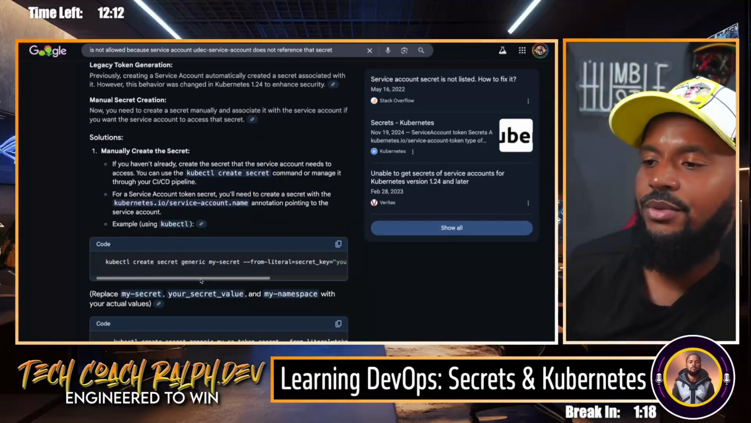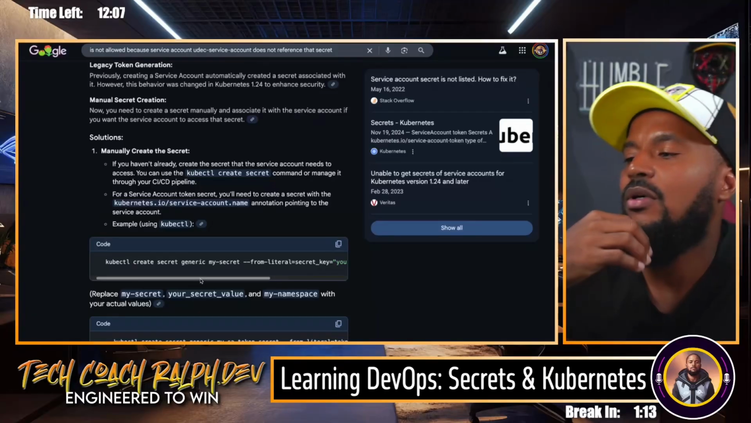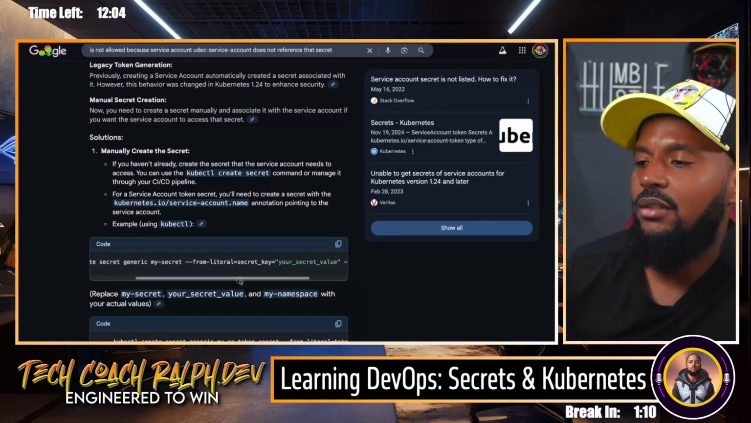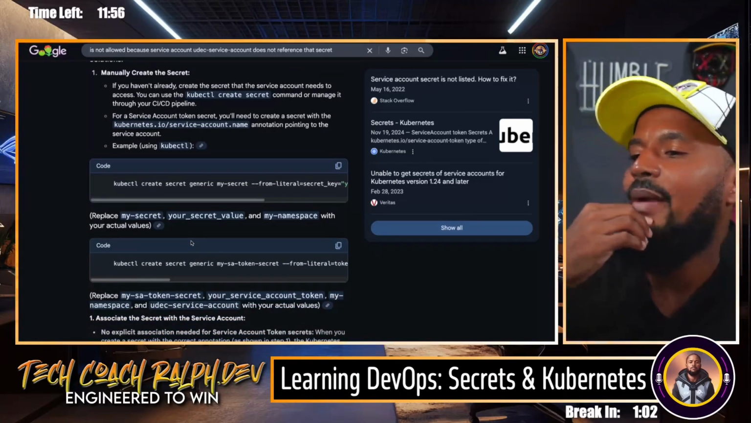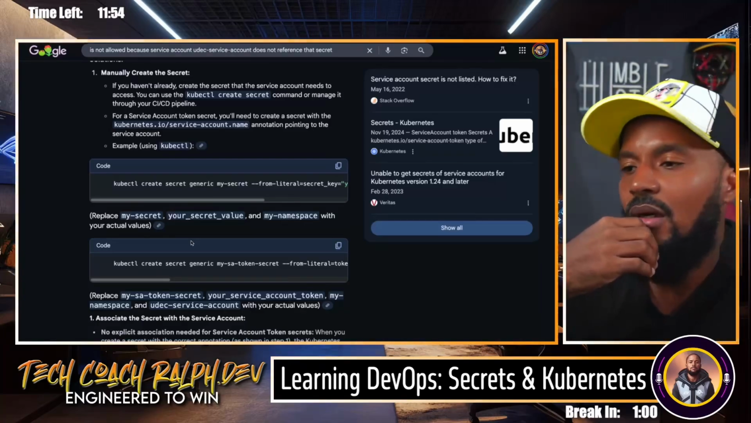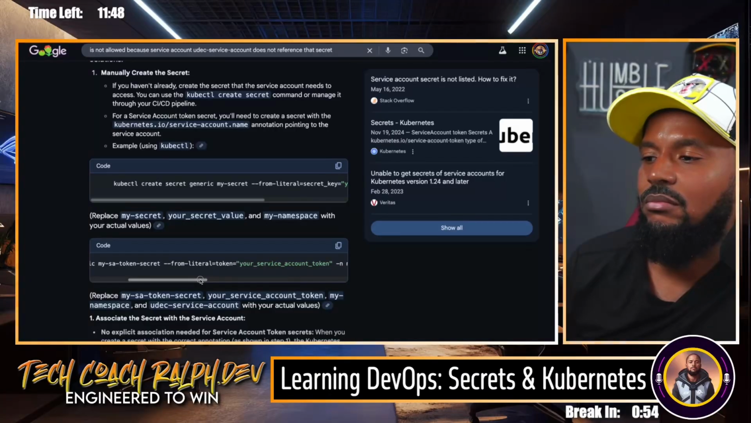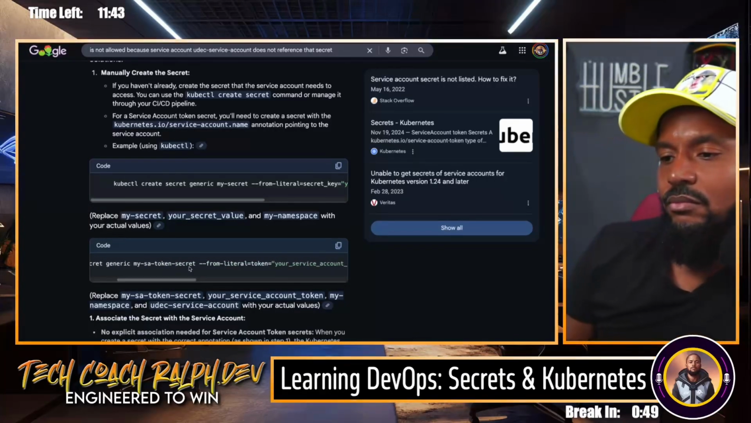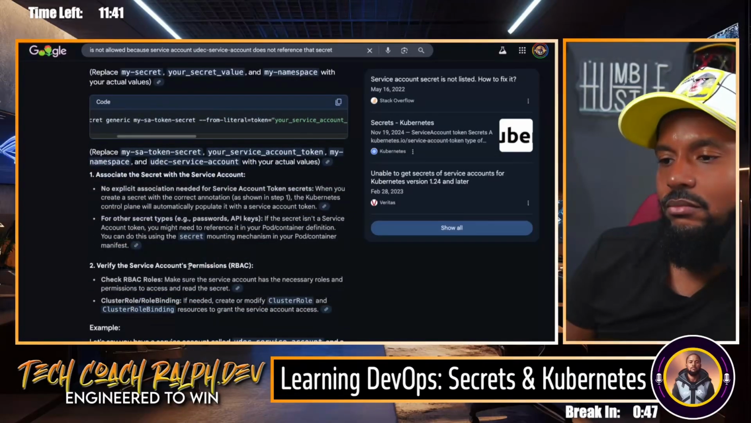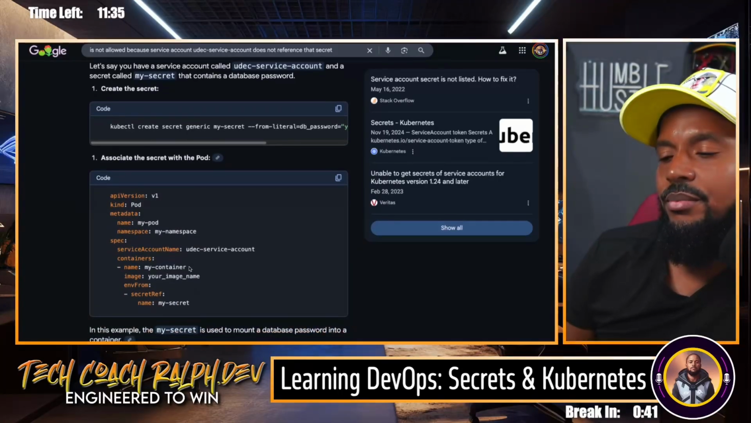So, kubectl create secret generic my-secret --from-literal=secret-key. Replace my-secret with your secret value, and my-name with your actual value. kubectl create secret generic s... associated with the pod.